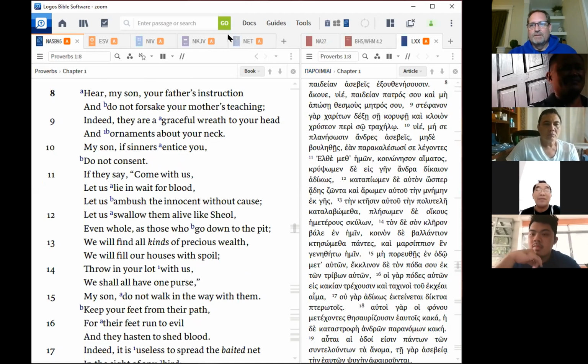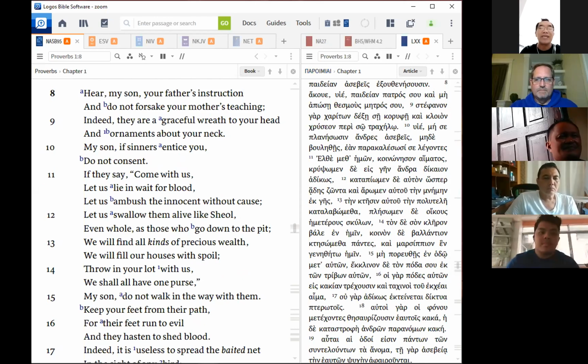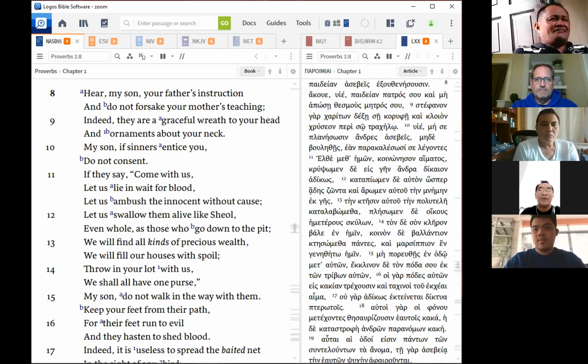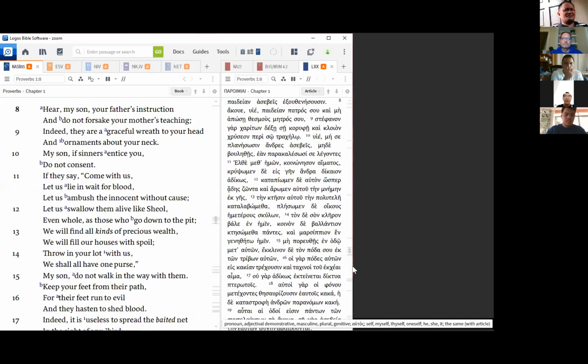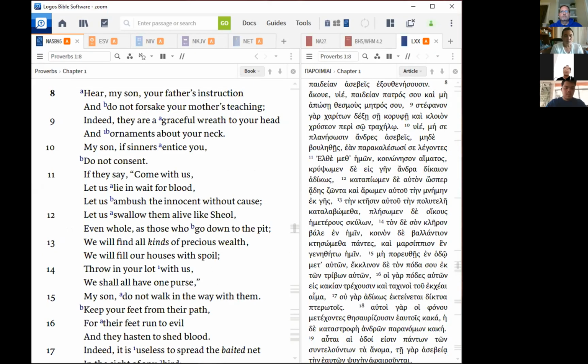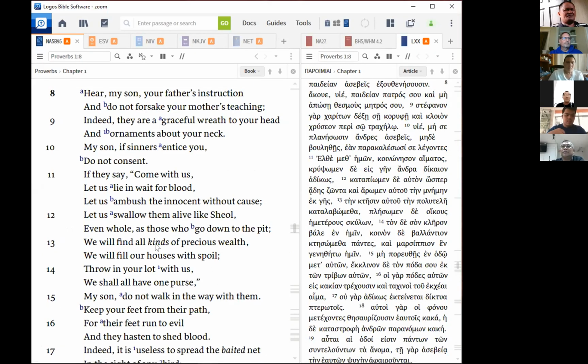Verse 8, hear my son, your father's instruction, and do not forsake your mother's teaching. Indeed, they are graceful wreath to your head and ornaments about your neck. My son, if sinners entice you, do not consent. If they say, come with us, let us lie in wait for blood. Let us ambush the innocent without cause. Let us swallow them alive like Sheol, even whole, as those who go down to the pit.